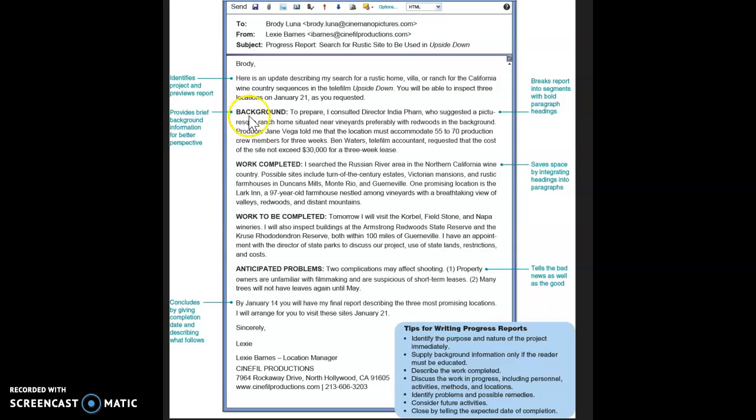And you can see our headings here are bolded. And I like how it breaks the report into segments with bold paragraph headings, and there is some white space in between. So if you integrate your headings into the paragraph, it'll save a little bit of space so it's not so long. And then in the anticipated problems, it tells the bad news as well as the good news.